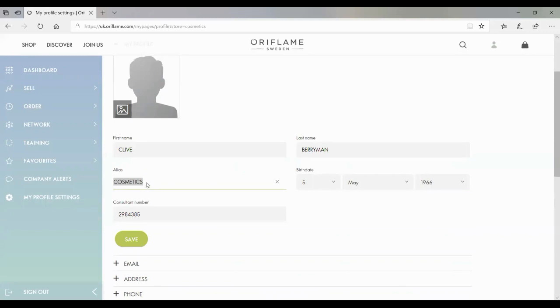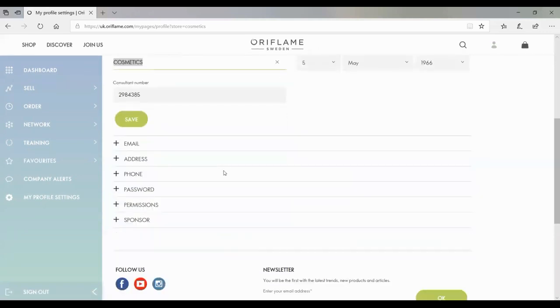And that can be anything other than by using the word Oriflame. So you then have 2 PBS addresses. You can use one for certain things and you can use one for another. It's entirely up to you. And this alias, if you want to change at a later date, you can change it. All you do is you go into my profile settings, you go into profile, you go to alias, you change it, you click save, and it's done. It's very easy.